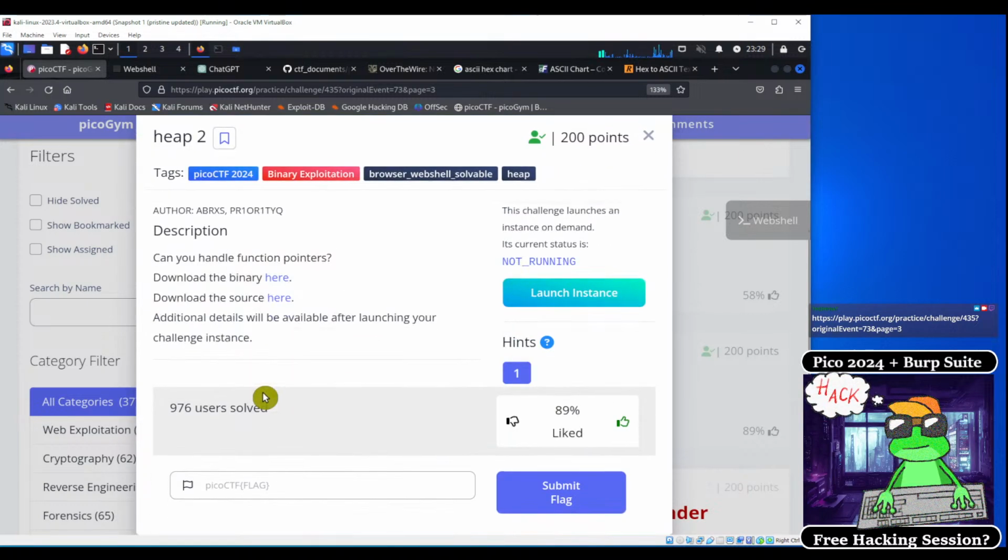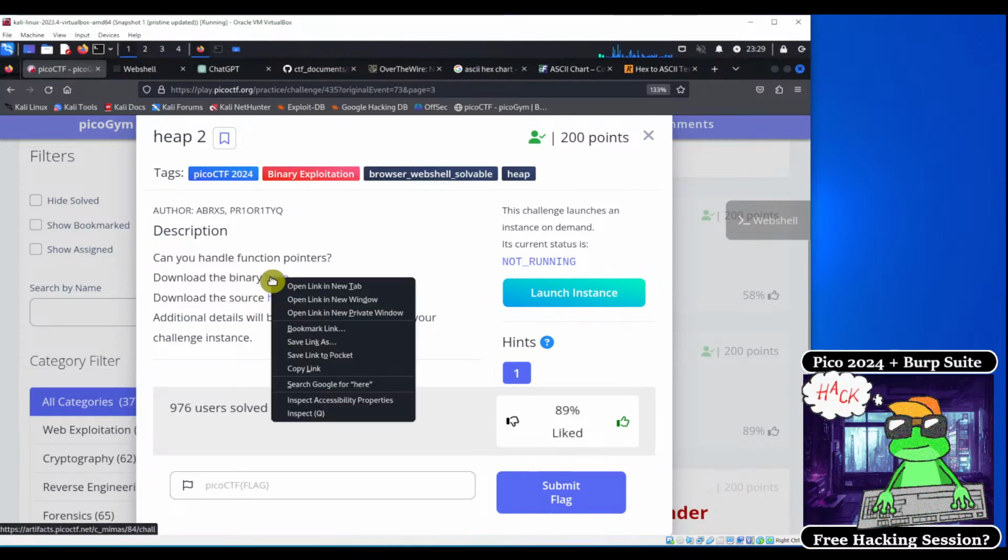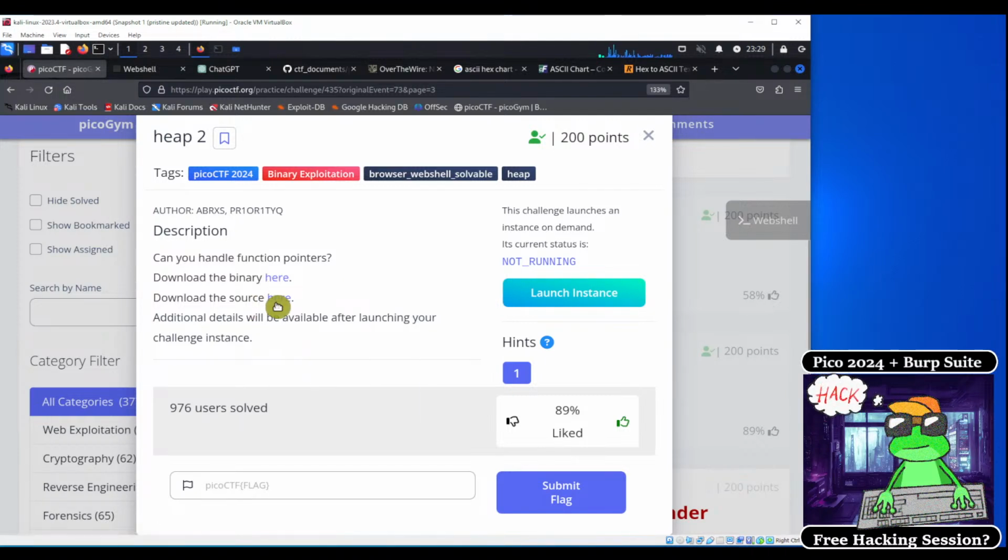And now let's take a look at this challenge description. It's Heap 2, a binary exploitation challenge. It says here, can you handle function pointers? Download the binary here, download the source here. Additional details will be available after launching your challenge instance. So we've got two links over here, one for the binary that we're going to be dealing with and one for the source code. I will include links for both of those in the chat.